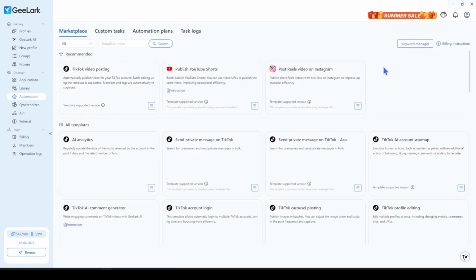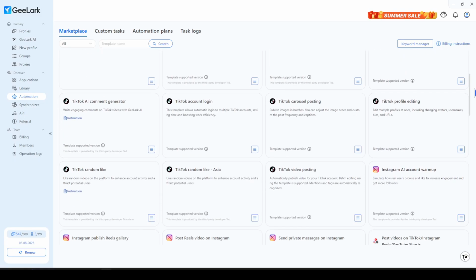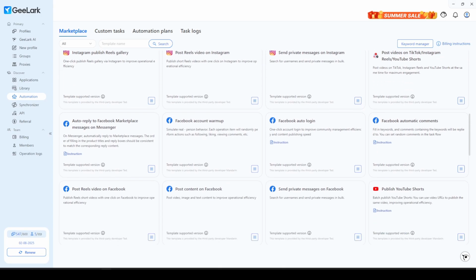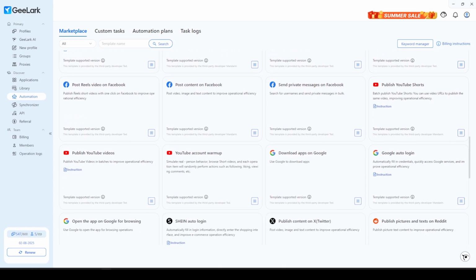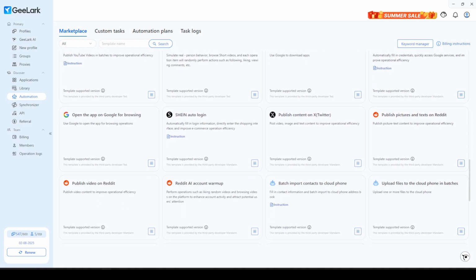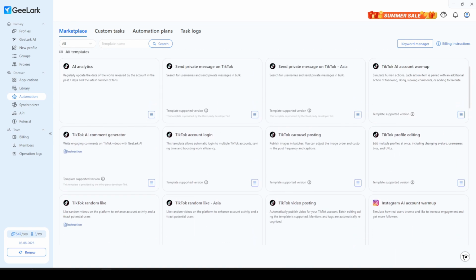It has over 40 ready-made automation templates. They are designed for popular social media platforms. You can think of these templates as ready-made automation scripts. You don't need programming skills to use them. The templates handle common tasks like posting content, warming up accounts, sending messages, and more.